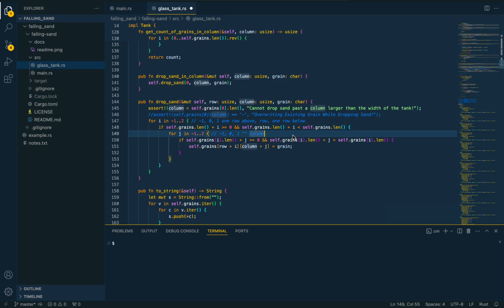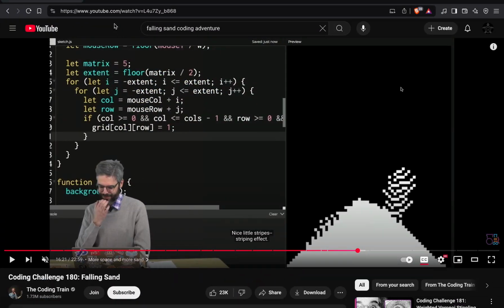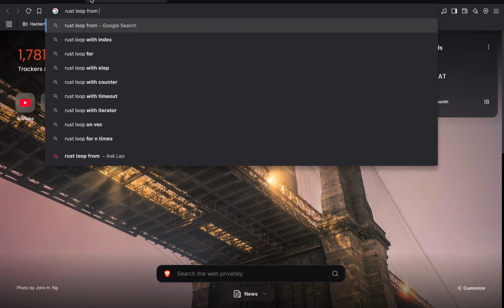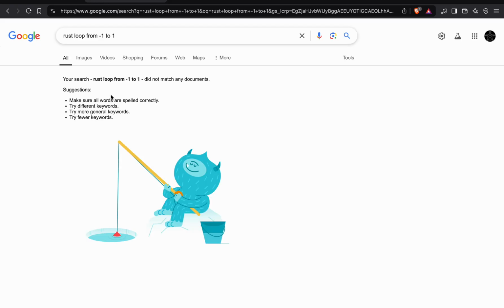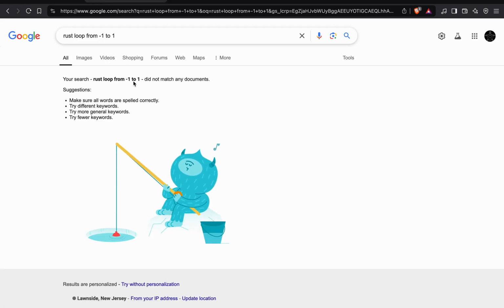So yeah, I guess that is something that we need to worry about with the usize here. So I can't do negative, so I can't do negative 1 to 2. I could say that I'm dropping in the, like my mouse pointer is the top left of the sand thing. That's kind of lame. I don't really like that. Let's check it out. Did not match anything? Am I on the internet? What's going on here?